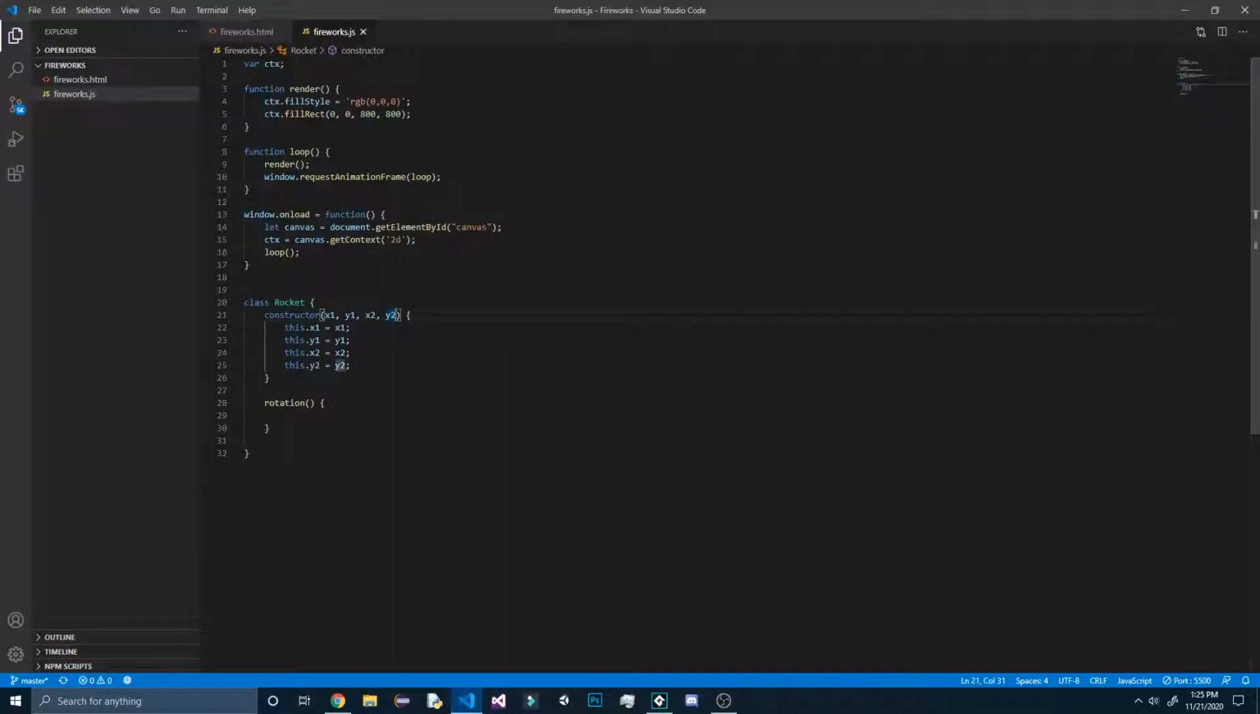Actually, we can give this a color value, and we can say this.color equals color, just to make it look nice. Okay, we're going to have a rotation and we're going to have a render.